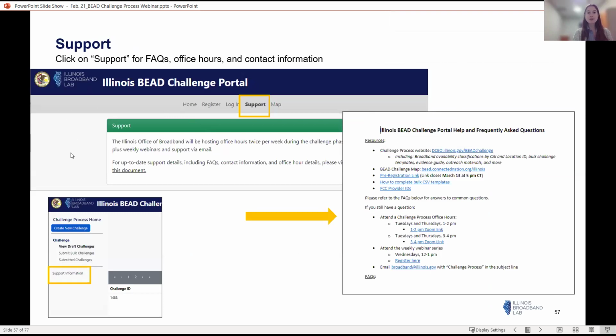Finally, another feature on the portal is the support page. So if you are running into an issue, you're confused, you need help, there's a simple support page. You can either click it on the top navigation bar or on this left-hand panel. And you'll see a view-only Word document where we will be consistently updating any information related to the office hours, helpful resources here, and then we'll be documenting FAQs.